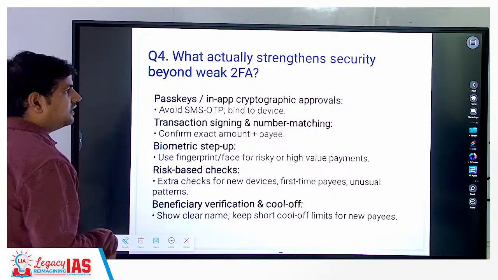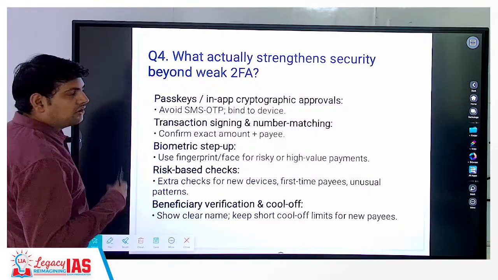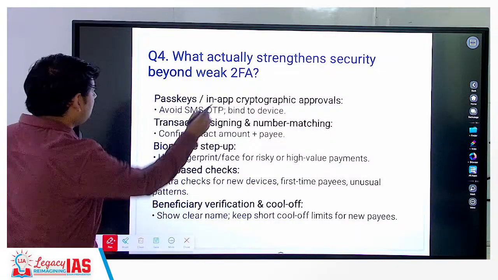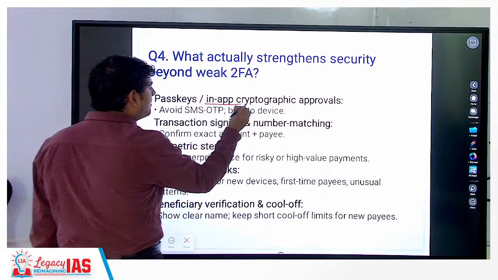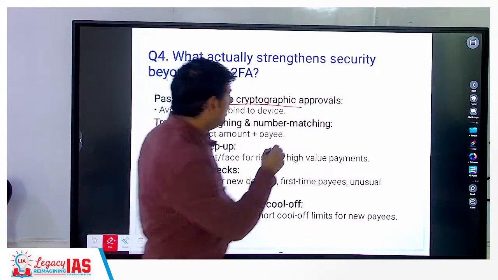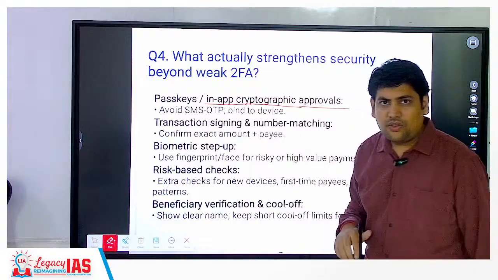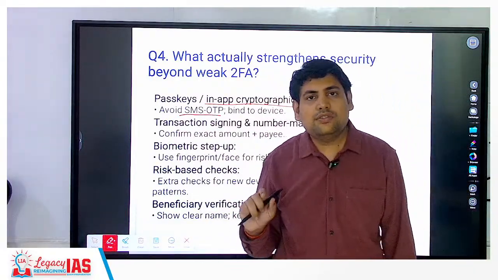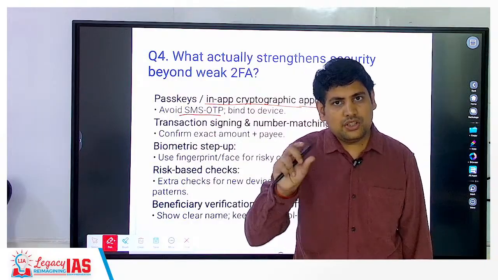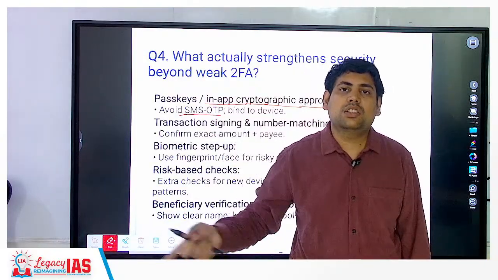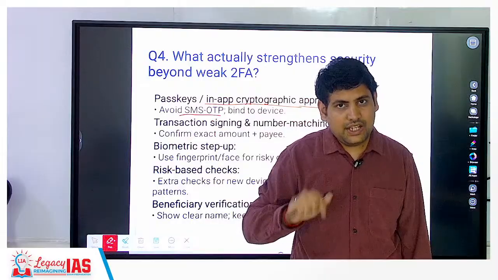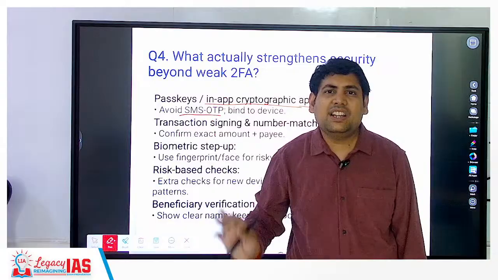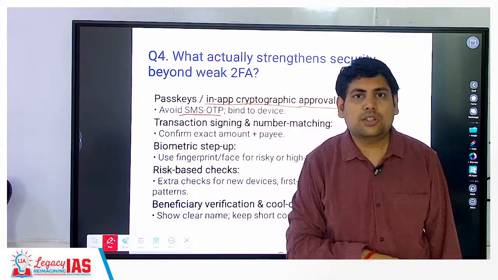Then what actually strengthens security beyond two-factor authentication? There are many ways. There should be in-app cryptographic approvals. Correct? Instead of SMS-based OTP, some banks have also started this. For the bank, you will have to install their application on your phone. Then in that application only you will get a pop-up of OTPs. So all that they are experimenting with instead of the SMS OTP that you get.